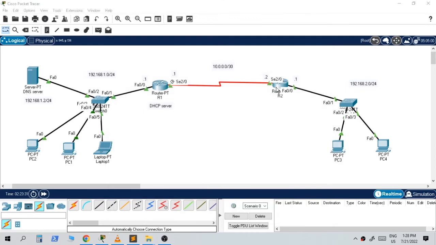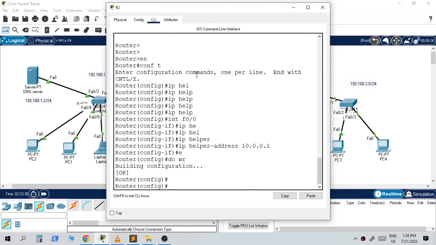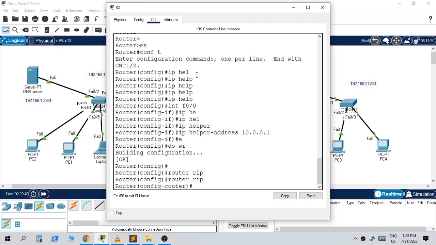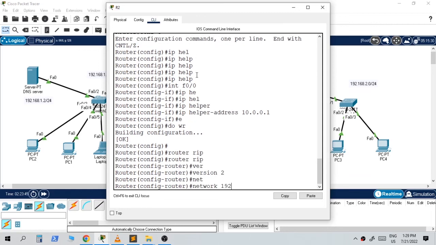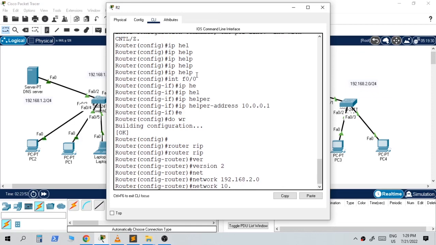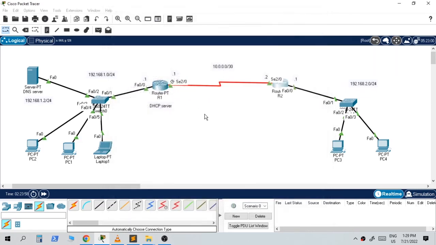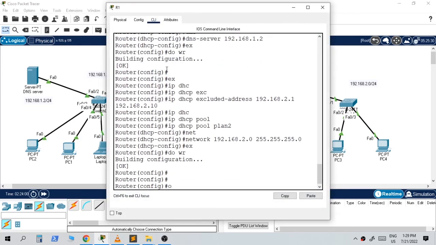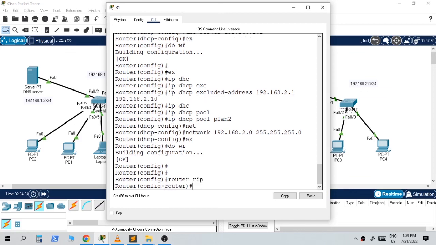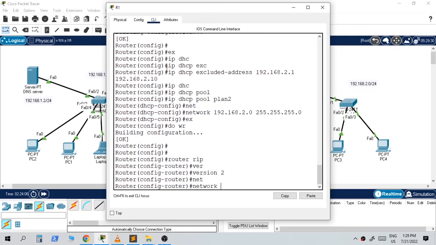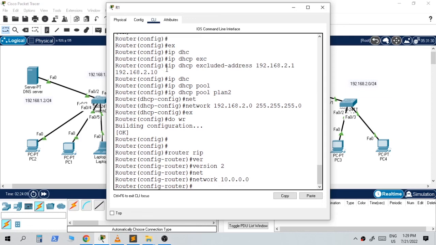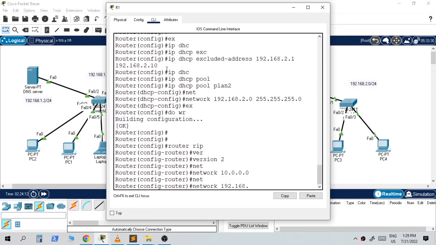Now, in order to make this work, we also need to configure our routing protocol in these two routers. For this, I will use just the RIP protocol. I'm going to use version 2 and say network 192.168.2.0. Then the second network is 9.0.0.0. I'm gonna do the same in the next router. I'm gonna say router RIP, version 2, network 10.0.0.0, and the second network is 192.168.1.0.